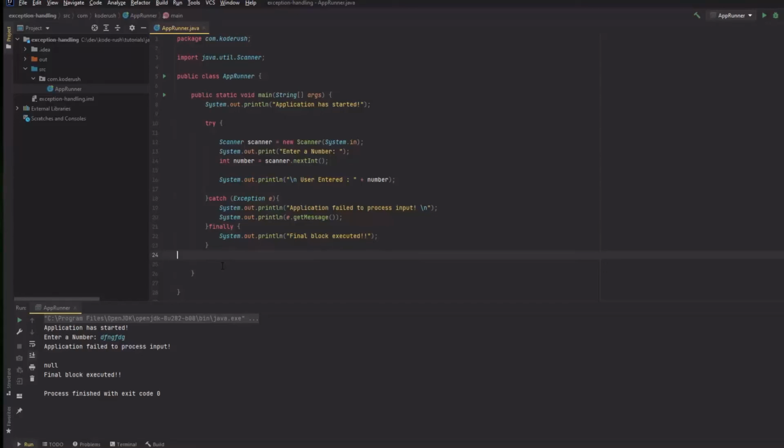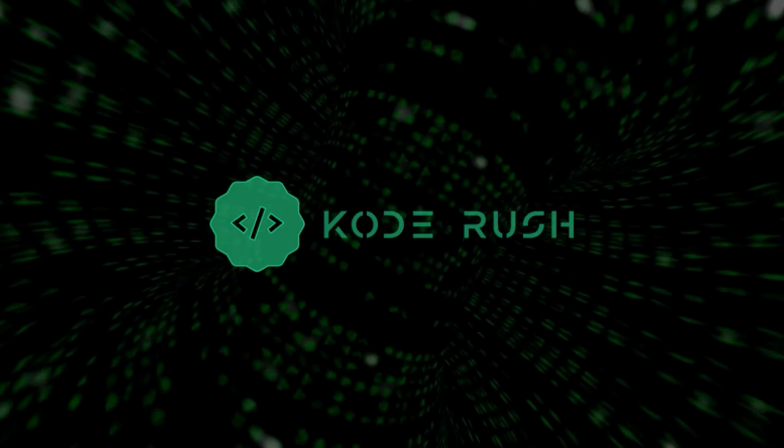So that's the basics of Java exception handling, is knowing when to utilize the try-catch and also when you need to utilize the finally. So if you have some code that needs to execute, whether it's successful or fails, you can put that in the finally block.